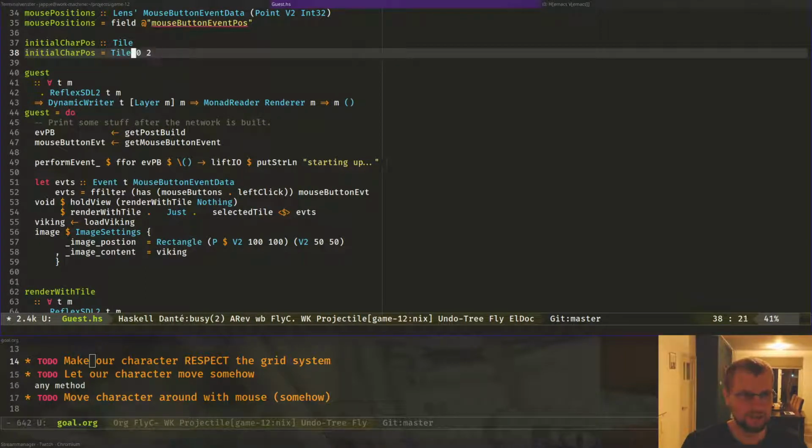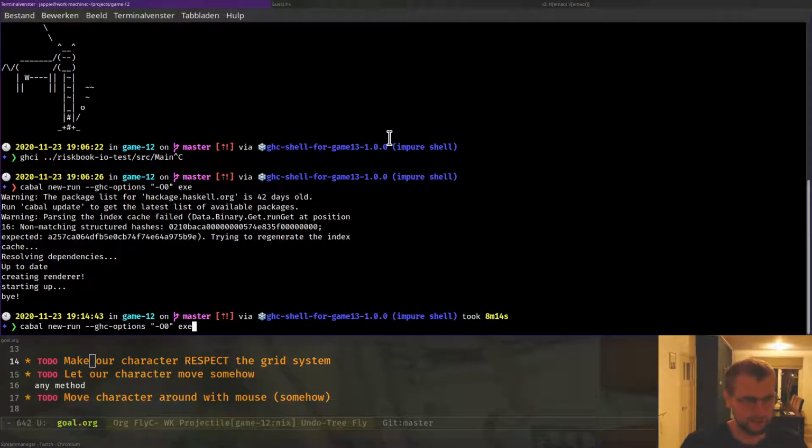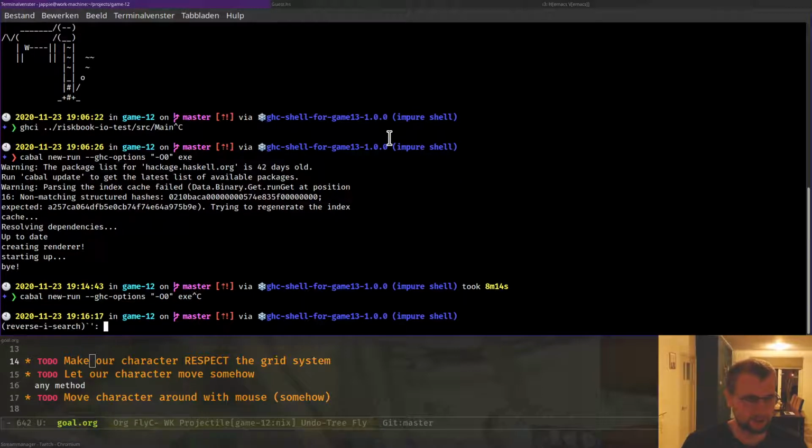Initial position would be like maybe 2, 2 or 2, 3. Let's try out that GHCI idea, by the way. So we can do GHCI. I think we can do GHCI. We'll go to app, exe.